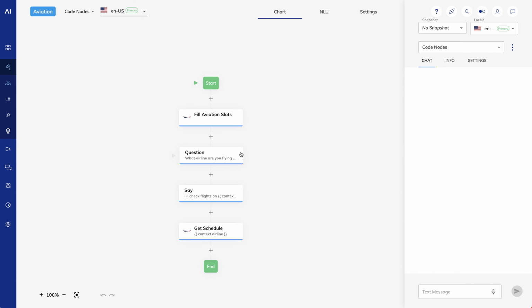I have a say node that just confirms the user's choices. And finally, I have another extension node that retrieves all flights today on the user's preferred airline, departing from the departure city and arriving in the arrival city. This data comes directly from Aviation Stack. I'll test it out by saying I'm traveling from SFO to LAX on United.